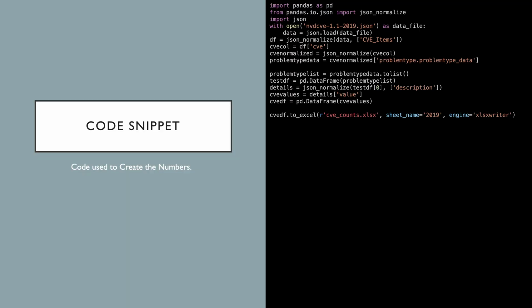And this is a sample code snippet which I had to use for creating the numbers and analyzing things. As we can see, it was pretty standard data science libraries like pandas, and then the JSON package that Python provides for analyzing the data, because the data is in JSON format, which comes from the NVD database. Some of the results really are interesting, and I was able to get the CVE counts in the Excel sheet here.